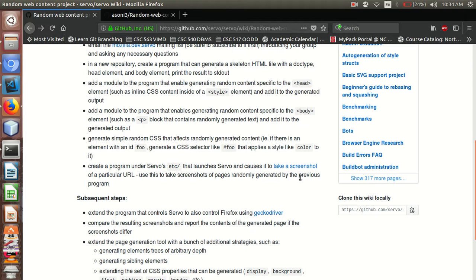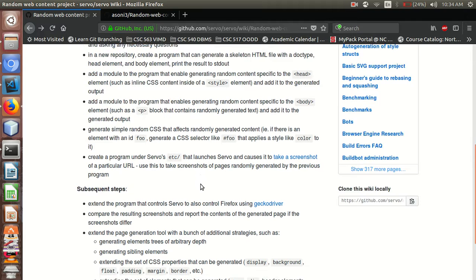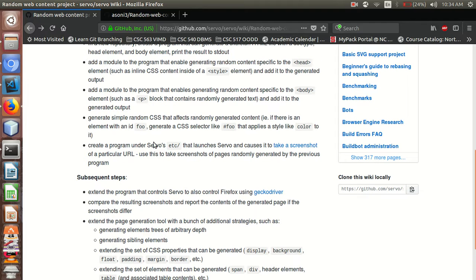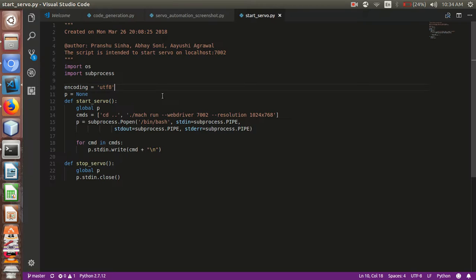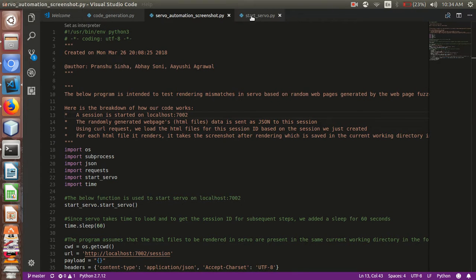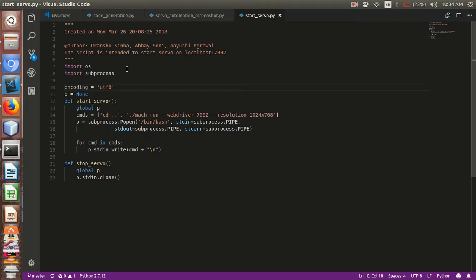So I just showed you how this previous program works, how 5 different HTML files were created. Now let me show you what we have done in the last part. There are two files associated with the last part. Servo has to be built in order to open web pages in Servo. We have already built Servo, and we are going to demo how the random web pages are rendered here.